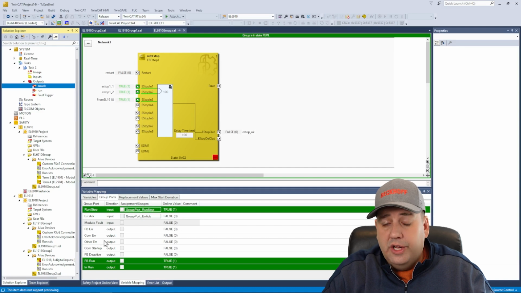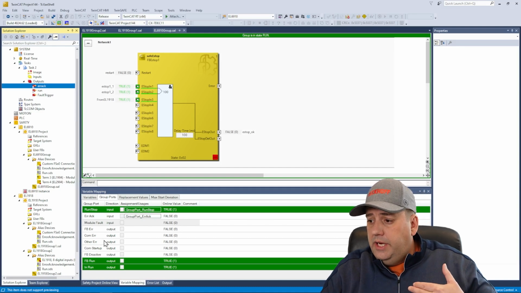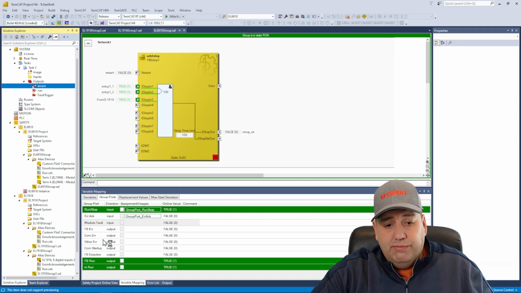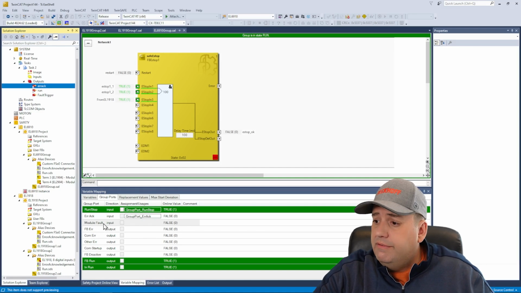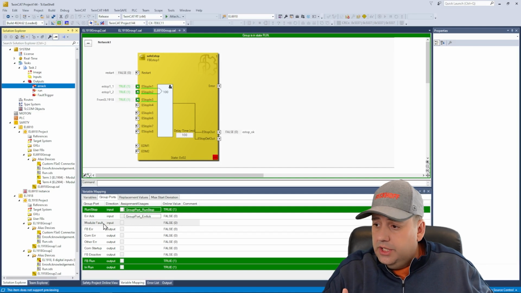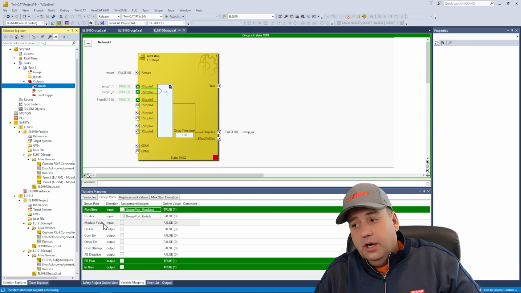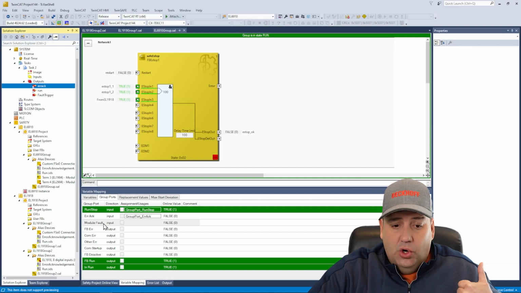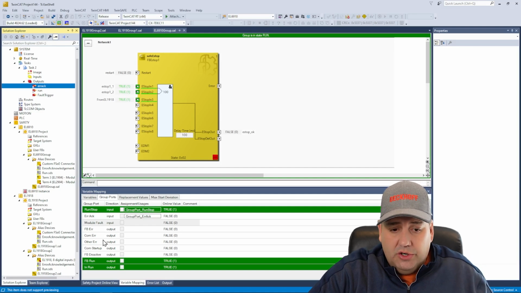The next group output port is other error. Now, this one can be triggered in a number of different ways. It can be triggered by a module fault, which is right here. We're going to talk about that in a few minutes. An analog value fault, such as an overrun on an analog signal coming in, or a wait COM timeout fault. So we're going to trigger this one in just a little bit.